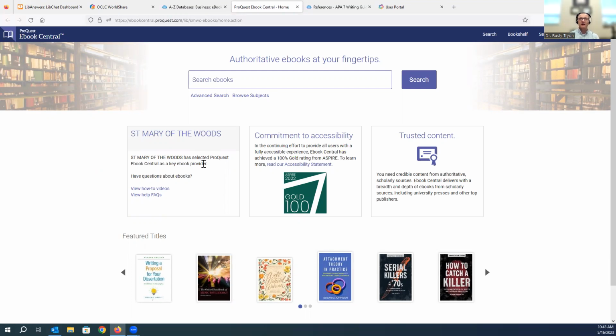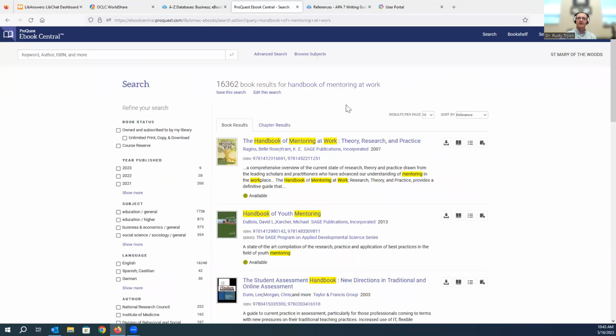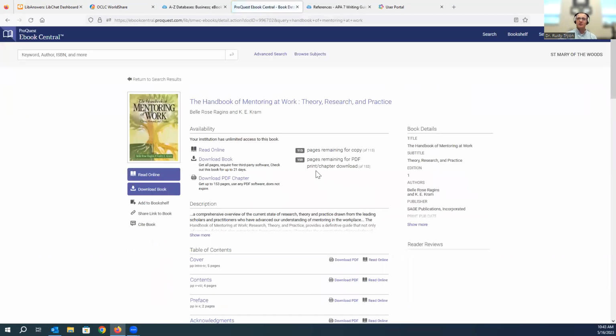In this case, for one of the articles that I looked at previously, I looked at the bibliography just to see what kind of sources were used. And I noticed that there was a handbook related to mentoring. The title of that was Handbook of Mentoring at Work. I just want to see if we actually have access to that eBook through this collection. And sure enough, we do. Here we have access to that eBook. We can click on that, read this online, download a certain number of pages, and so on and so forth to help us with using this particular eBook.